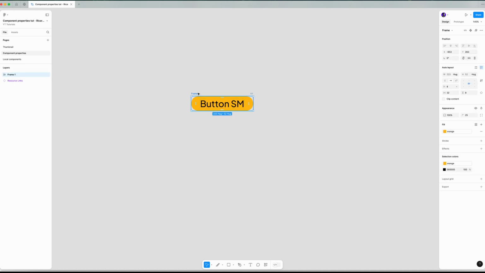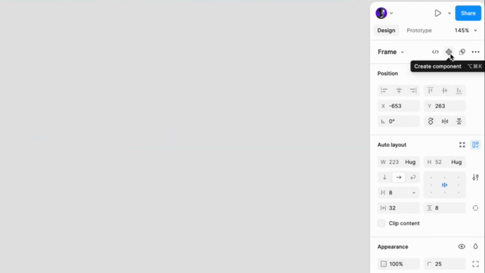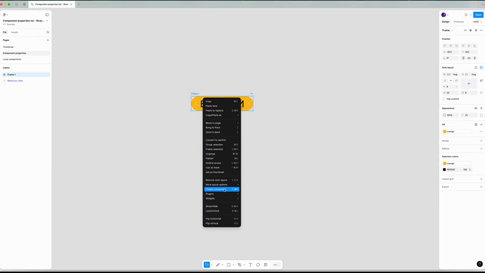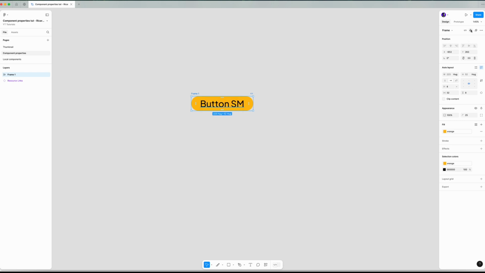Now we can make it a component. So before, you had the icon to create a component here on top. Now you have it here on the right sidebar, so we have this icon here, create component, but you can also go to your frame, right click, create component, or use the shortcut Command Option K. So let's click here on the top right hand side, create component, and we can add an icon here.